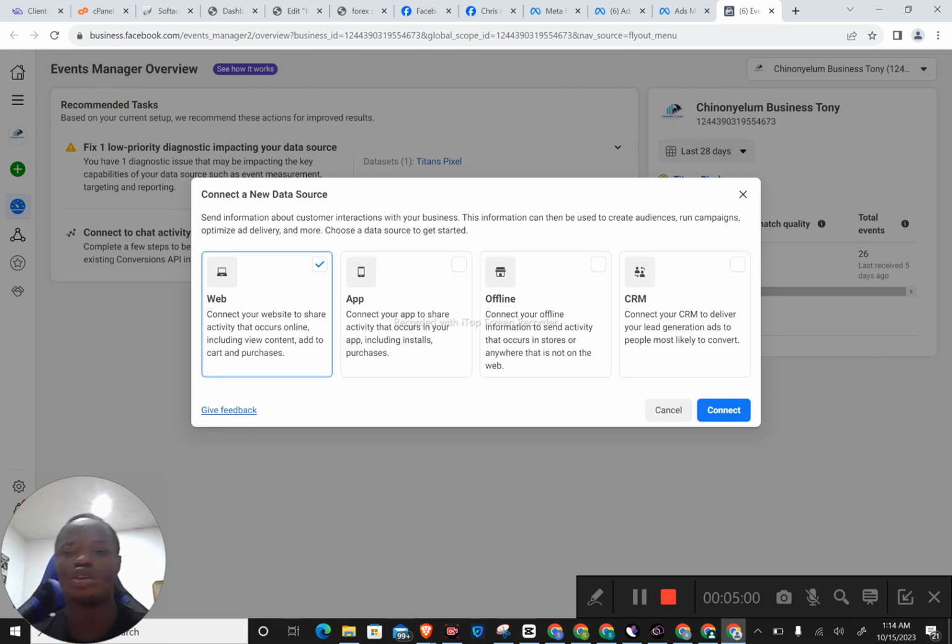This information can be used to create audiences, run campaigns, and optimize ad delivery. Now, with your Facebook pixel, when you have all of this data, the number of people that click your landing page, the number of people that view your content, you can set up what we call lookalike audiences. You can do remarketing. You can do a whole lot of stuff.